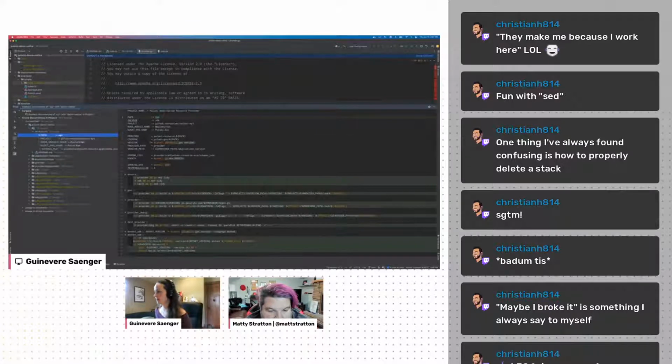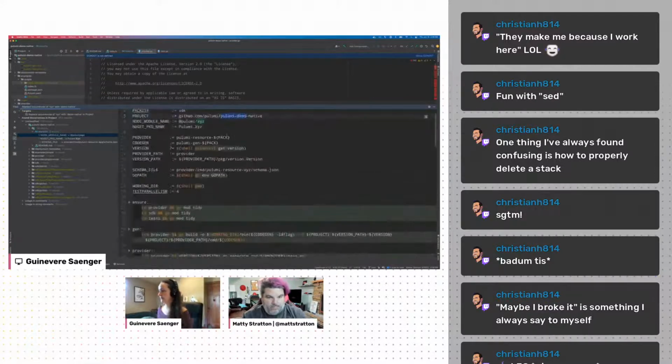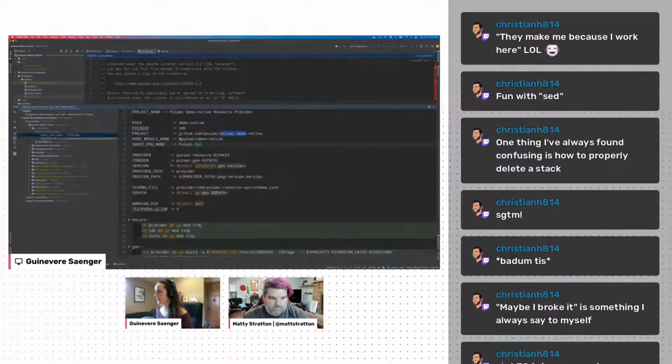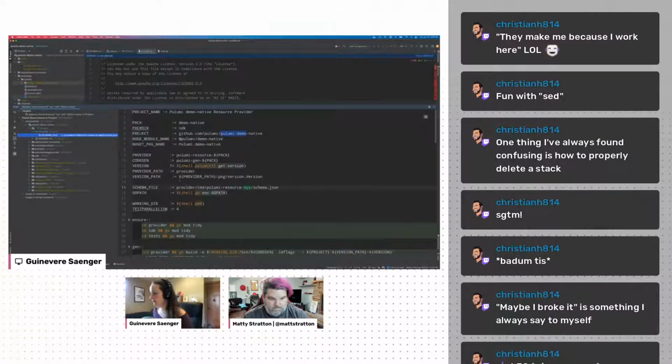Pulumi demo native resource provider package demo native project Pulumi demo native. Perfect. You can already see that having things named Pulumi is important. There we go. So I'm going to hit replace on a bunch more. Our node module name, our NuGet package name. Actually, hold up. That needs to be capitalized, doesn't it?